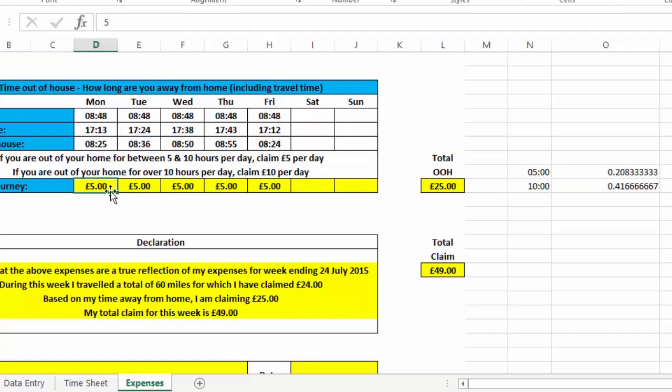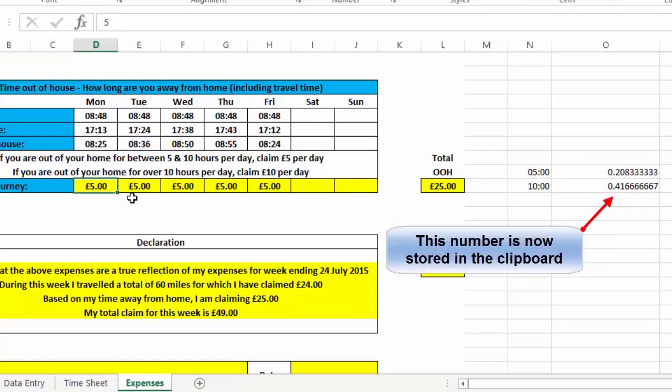Okay, now we're going to build our first simple logical test. Now it is going to get a little bit more complicated, but still very straightforward. So the first thing we're going to do is say, is this cell less than 10 hours? So what I'm going to do for now is I'm just going to copy that answer for 10 hours by hitting Control and C. Hit escape, and now I'm going to come over here. So I've now got the decimal value for 10 hours, 0.41, loads of 6s and a 7 in the clipboard.